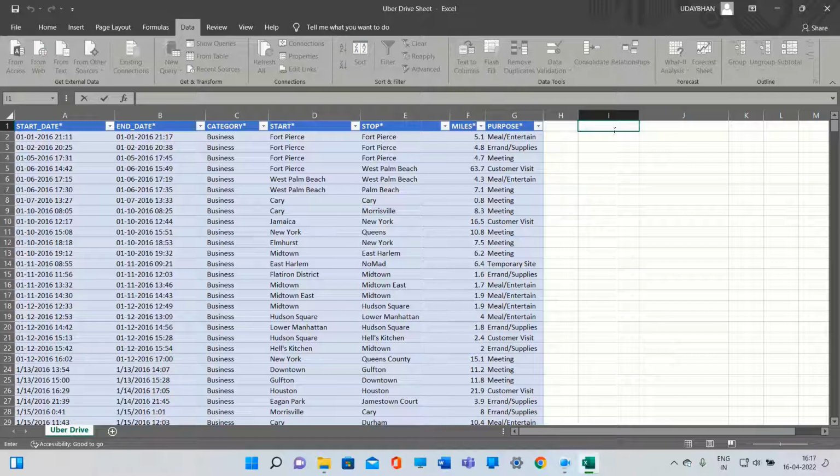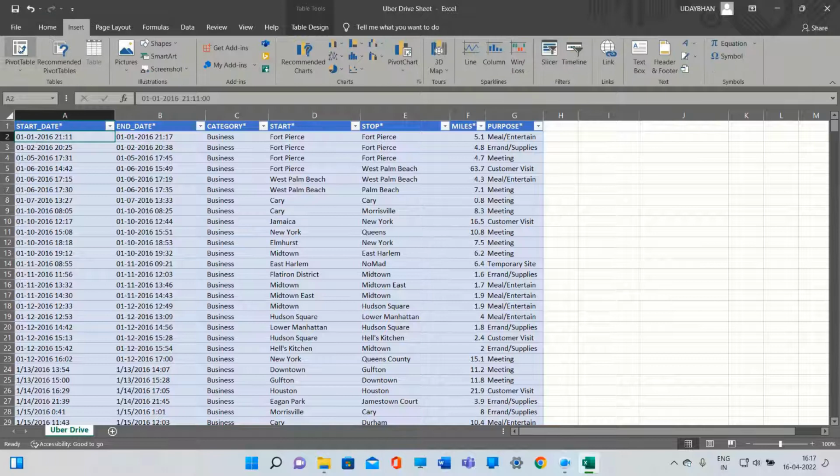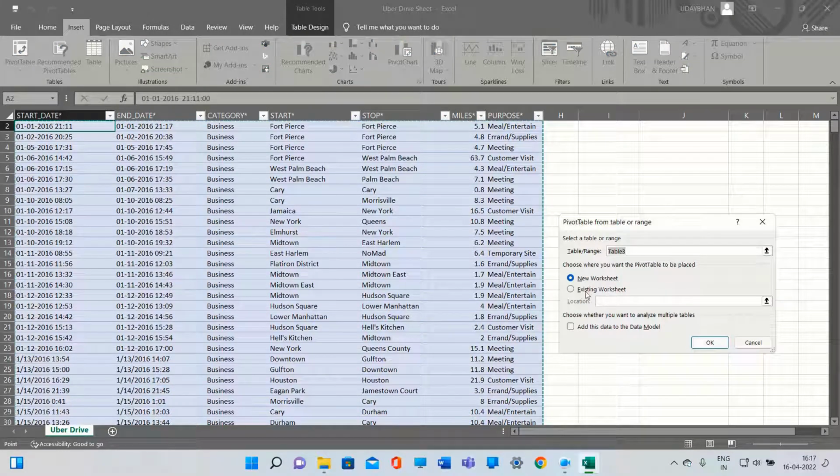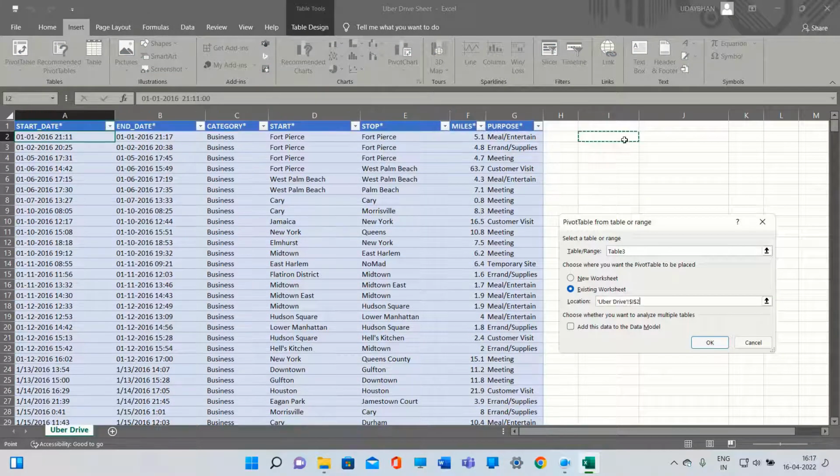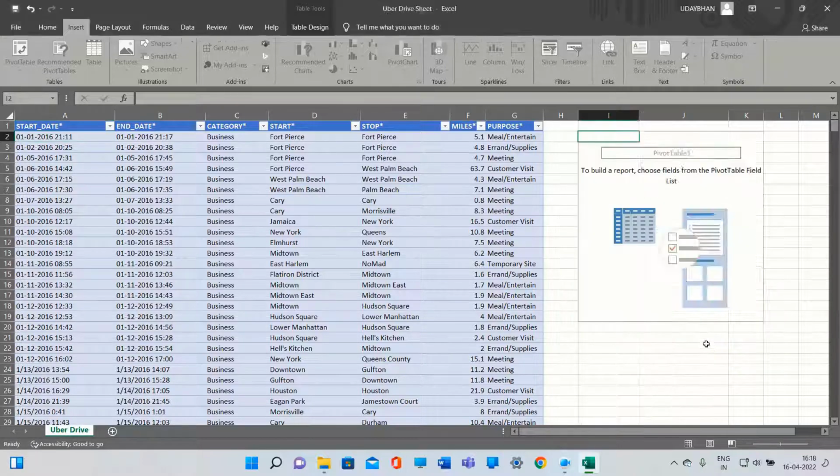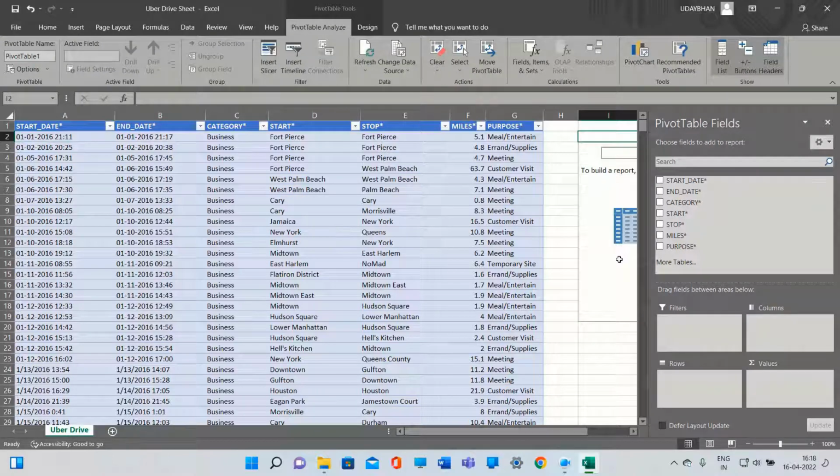So for this, first we need to change our table into a pivot table. So we changed our table into a pivot table. So this is table 3. Choose where you want the pivot table to be placed. So it's existing worksheet. I have selected the location also. So okay, we will select OK. Now what we have to do?